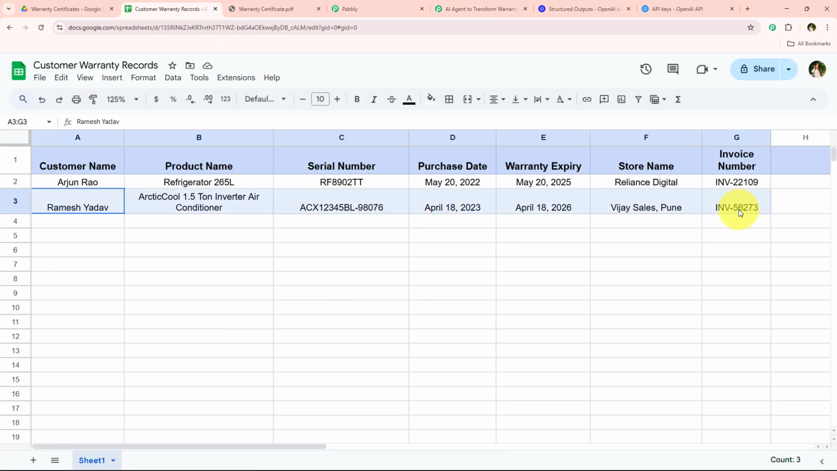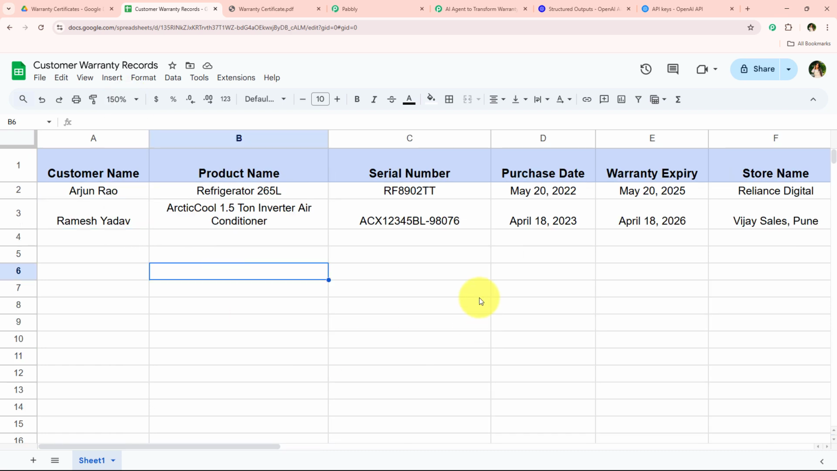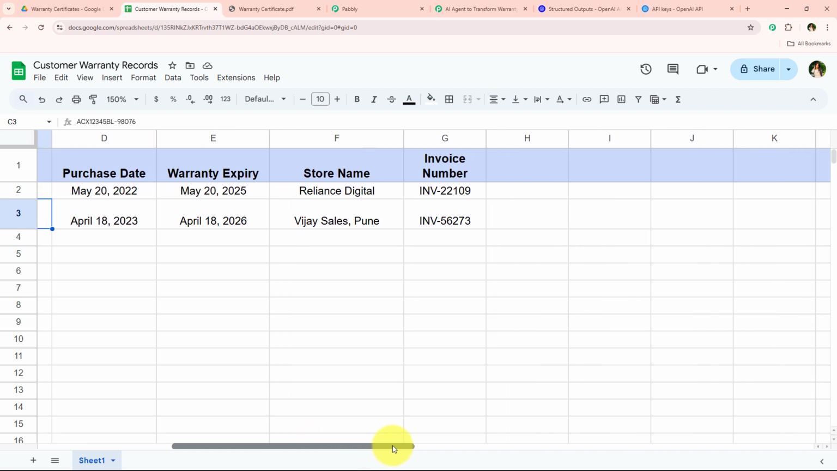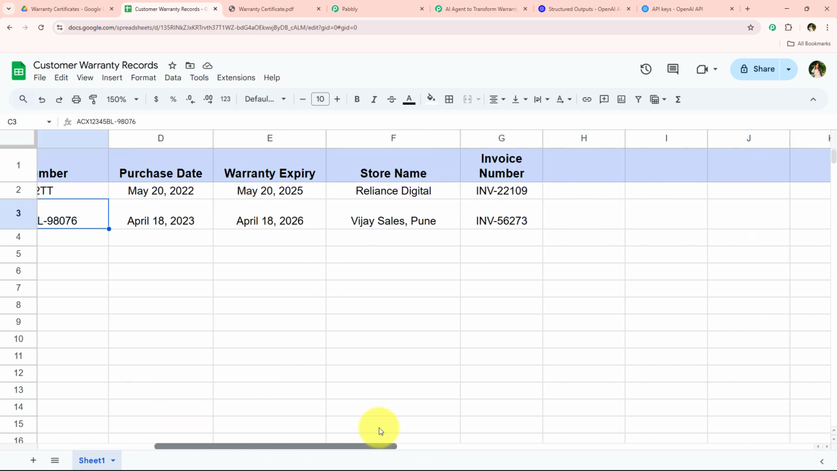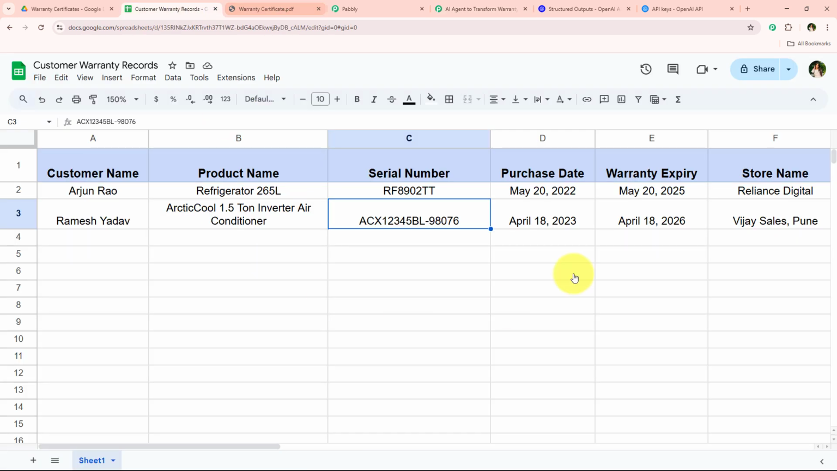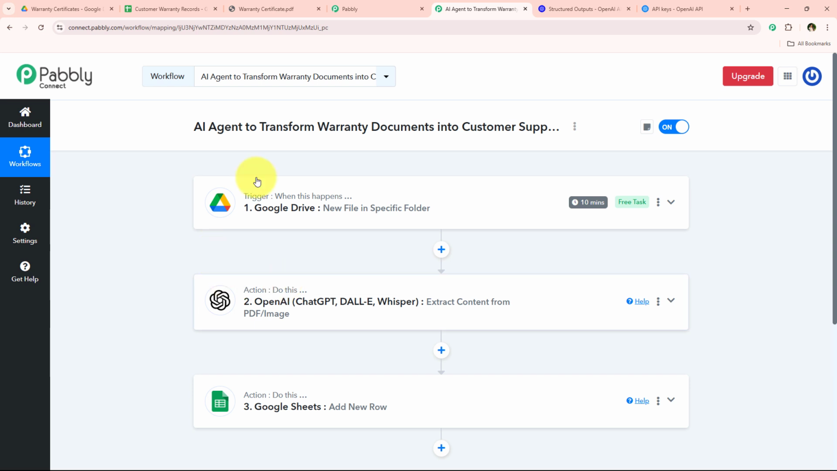So I'm going to open my Google Sheets, and as you can see all the details have been added right over here. You can see the customer name, the product name, the serial number, the purchase date, the warranty expiry, the store name, and the invoice number. All of these details have been added right over here, that too without any manual intervention. So yes, this is the amazing automation which we have created in today's video.